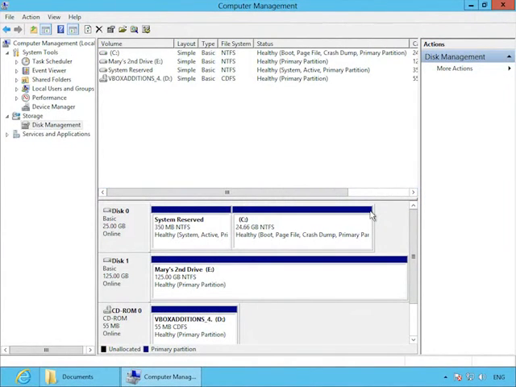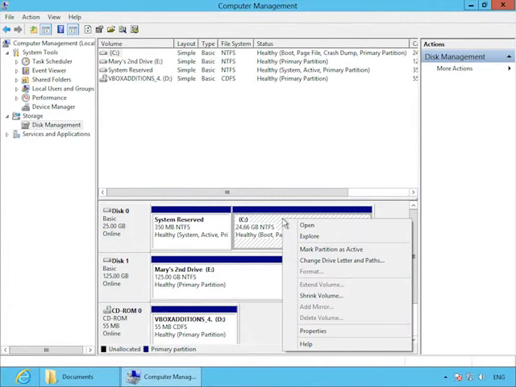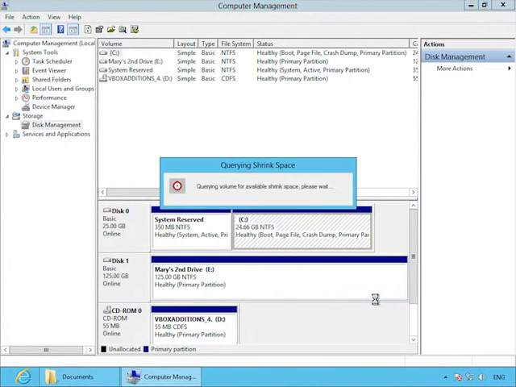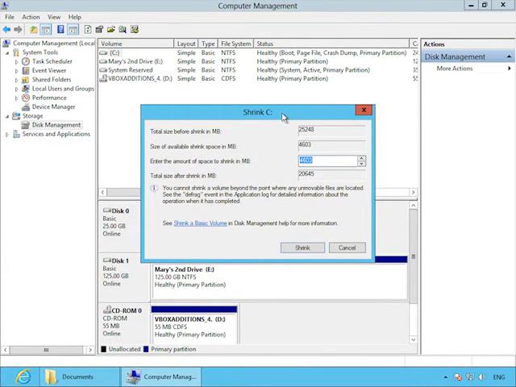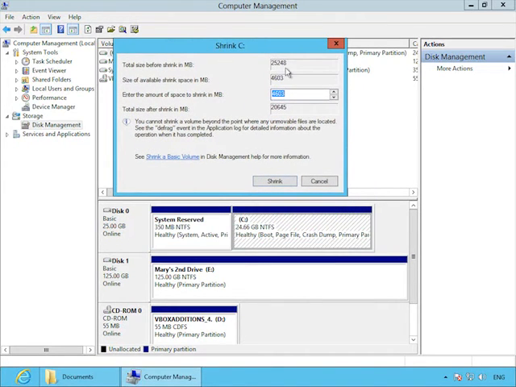Here's our Windows 8 PC, and you can see I have Disk Management already open. To shrink a partition, it's as easy as selecting it, right-clicking it, and then selecting Shrink Volume. Now, it's going to determine how much we can shrink it by. And as you can see here, it's a 25 gig volume and it's letting me shrink it by 4.6 gigabytes.